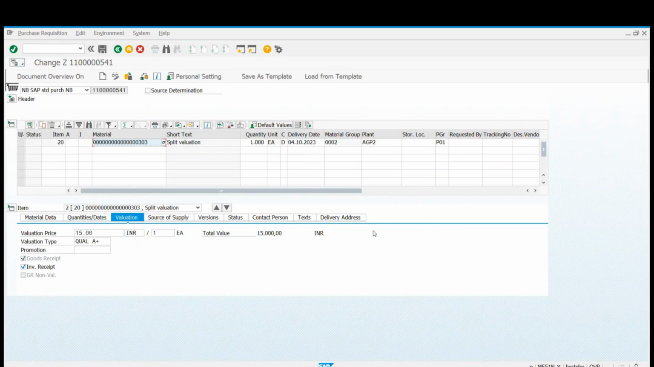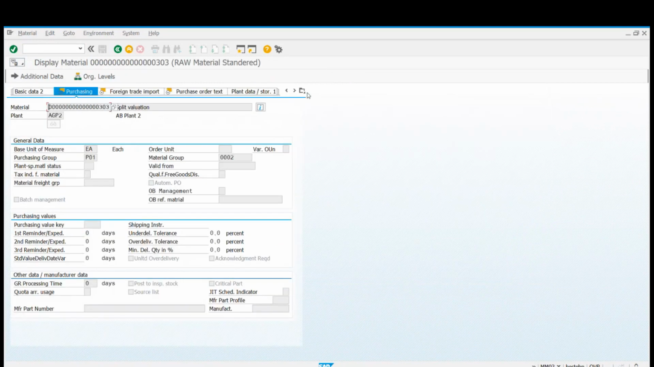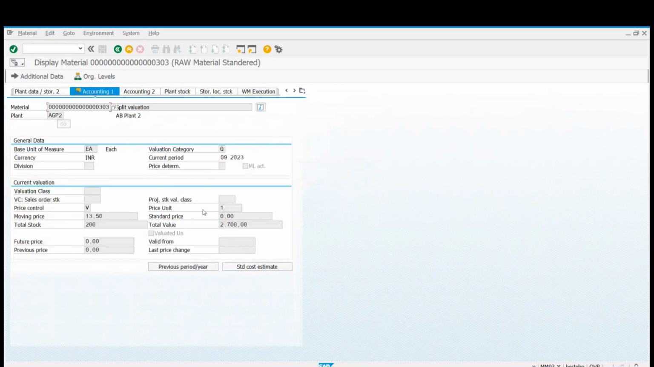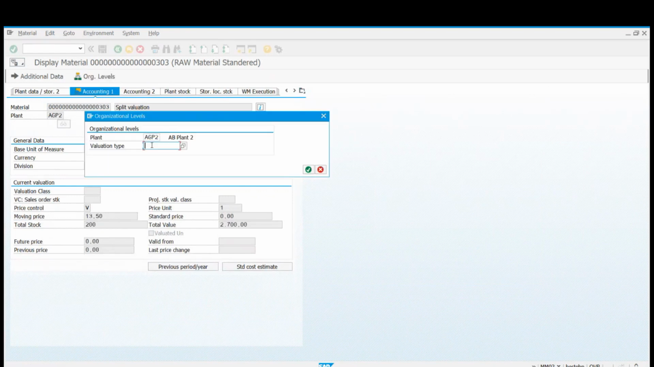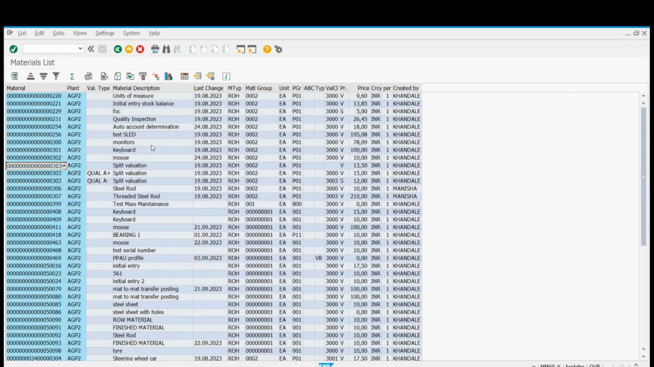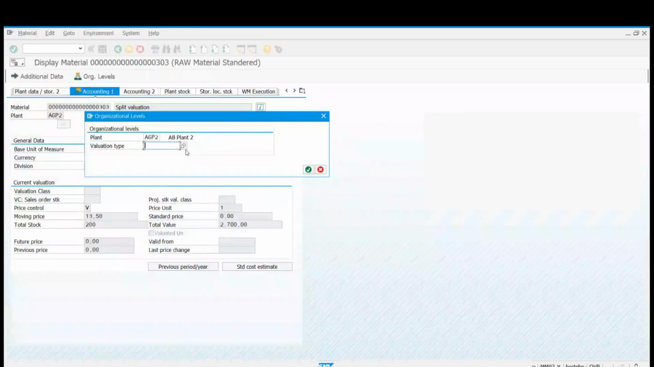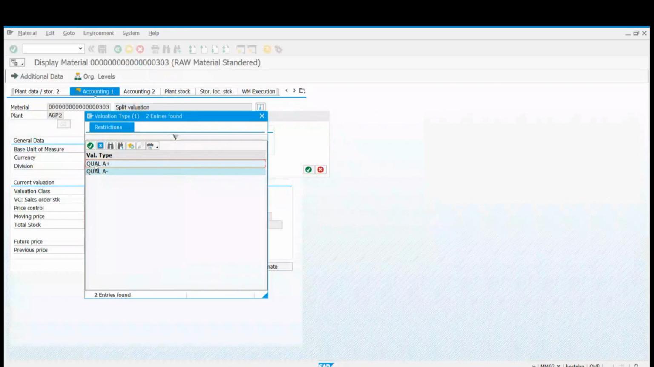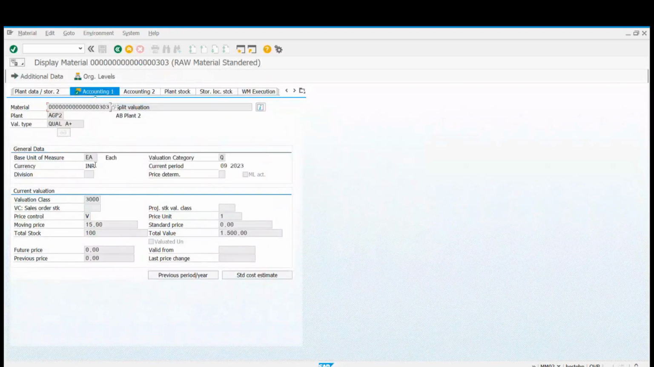And you see the price 15 rupees is copied from the material master record. If you display the material, go to accounting data, the price is... it's a split valuated material, so what is the valuation type? You can see the 15 rupees price is there.